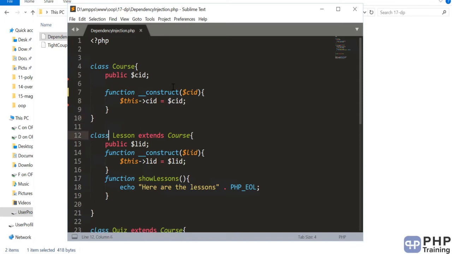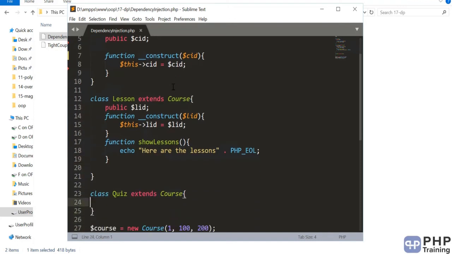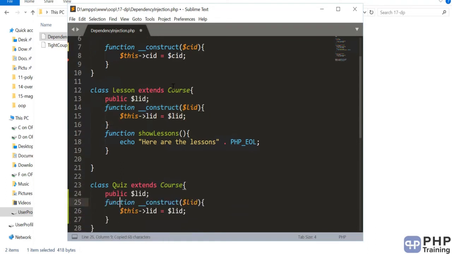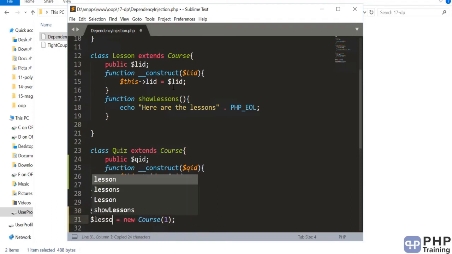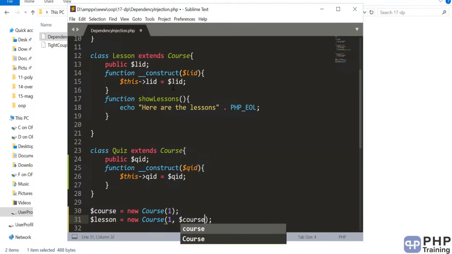And the lesson, when it extends, knows about its parent, and all it has to have is the constructor. And even the quiz, let's say quiz is one of the grandchildren, and you have a QID here. So now you have a quiz. What you typically do is, you create the course, and when you create the lessons, you mention who its parent is. You mention the parent for that lesson. So let's say it's lesson.